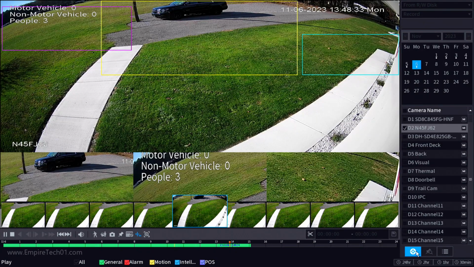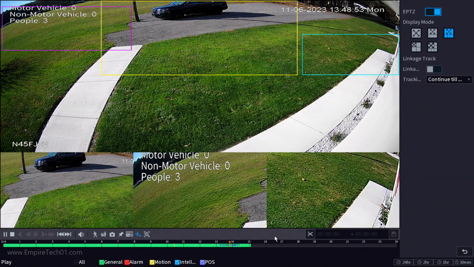The other icon is the EZPTZ function. If your camera has the EZPTZ function, as in the T180 camera, and you have it set up, you can do the playback with this function.